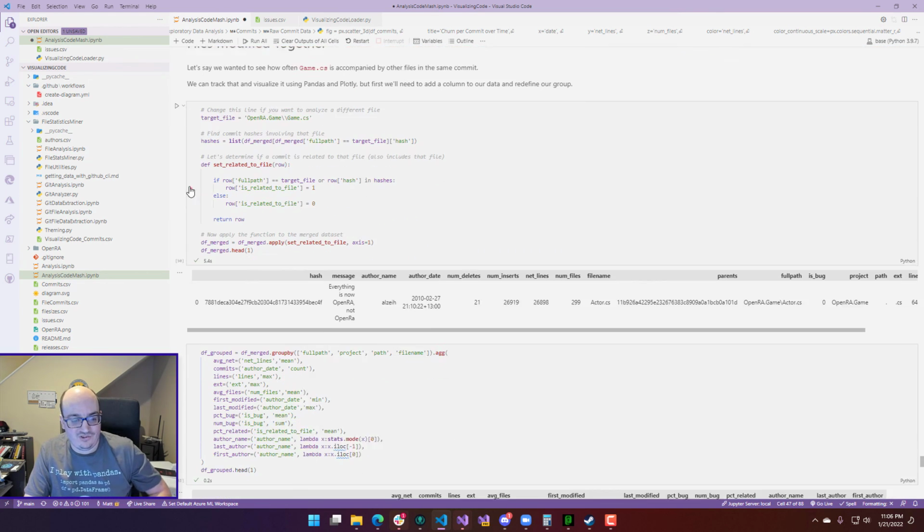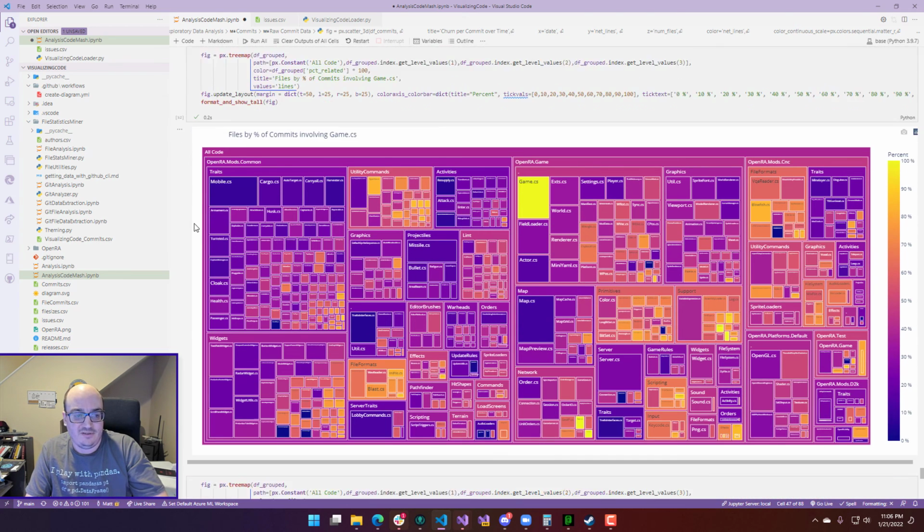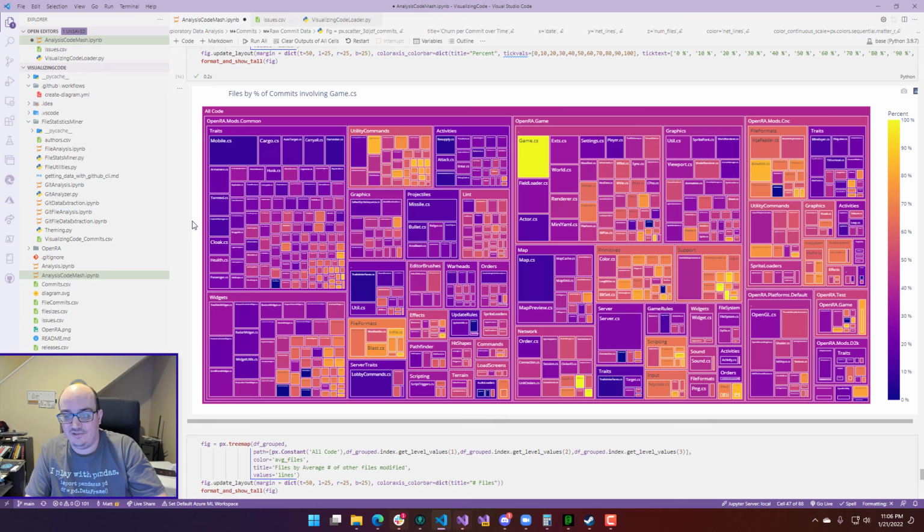Finally, let's take a look at the relationship of files with each other. So if I wanted to see files involving game.cs, I could chart that. So this is the percentage of changes to a given file that also happen to change game.cs in the same commit. So game.cs is always modified in the same commit as itself, so it's going to be yellow for 100%. Versus, let's say, color.cs, over here in primitives, 41.6% of the time when a commit occurs to color.cs, game.cs is also modified.